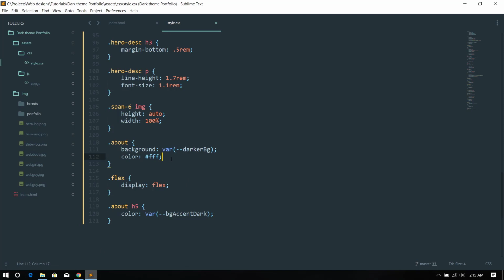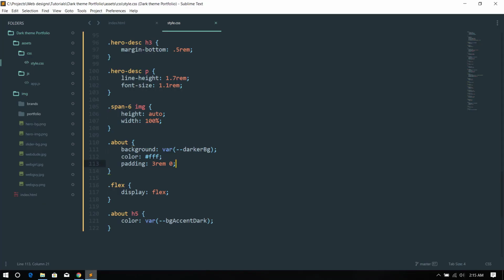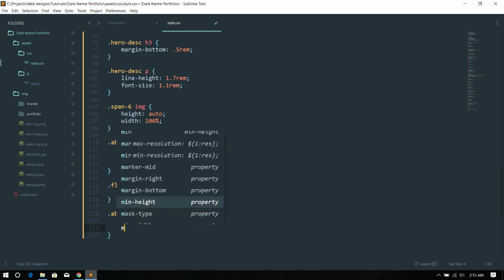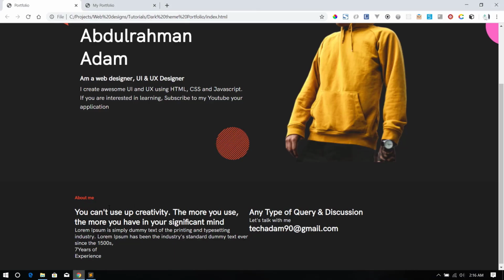And I want the about to have a padding top and bottom of 3 rem, left and right of 0. So let's refresh. Yeah, so you could see that, and let's make this 2.5. And about, I want to have a margin bottom of 1.3 rem. So let's refresh. You can see that.